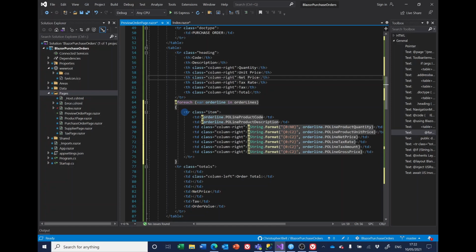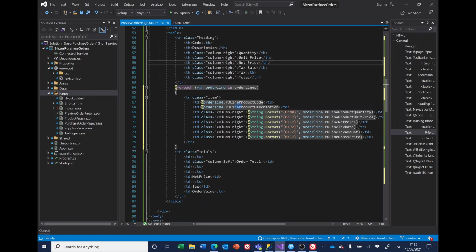We've got the same, we're going to create one row for each of these, and the class is item as before, and the data is going to be orderline.poline product code, and then description, and then we're going to have the quantity, unit price, net price, tax rate, tax amount, and gross price. And what I'm doing here is the class is right aligned as before, but I'm formatting them with the correct format, either currency, percentage, or just normal. And I think if we run it now, let's save it and see how we're doing.